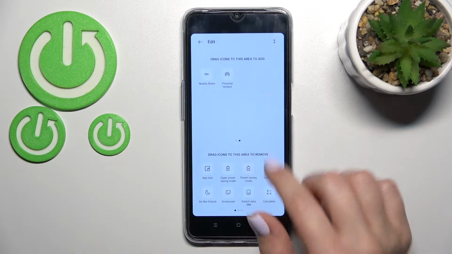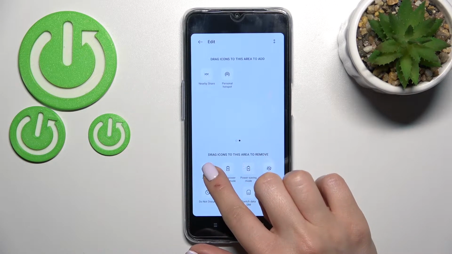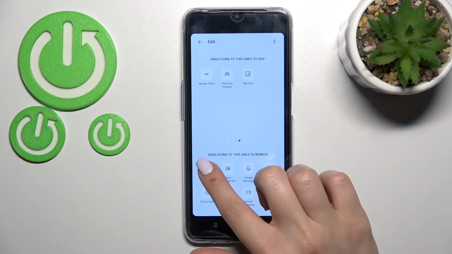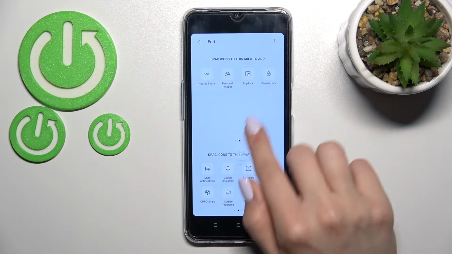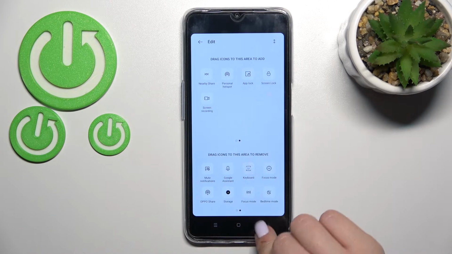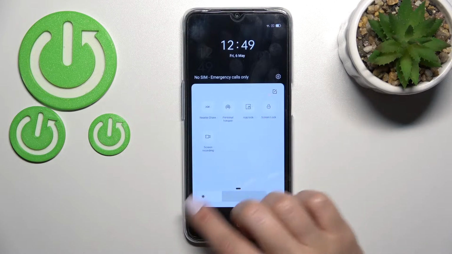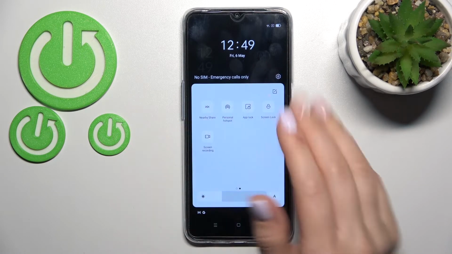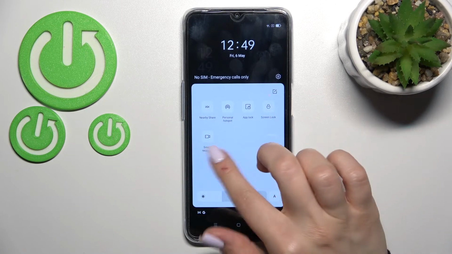you can drag it to the second screen, for example the app lock and the screen lock, the screen recording icon. And after that you can go back and we can see that we successfully changed and added the new icons here.